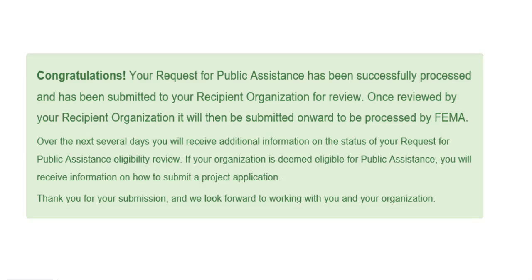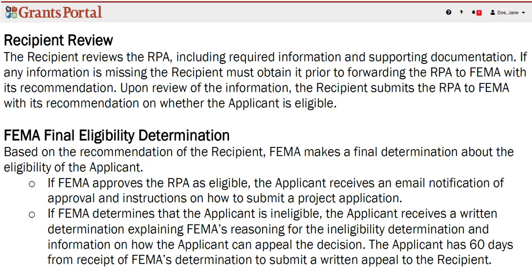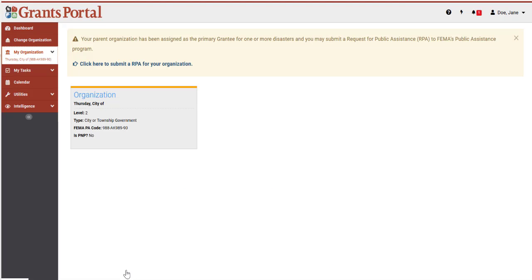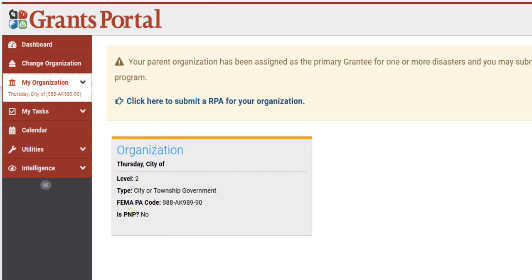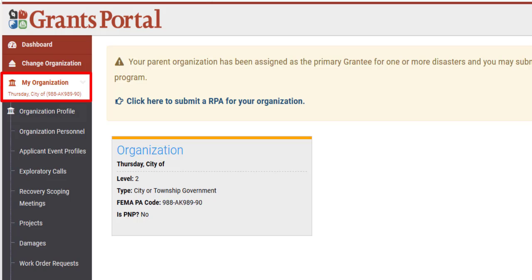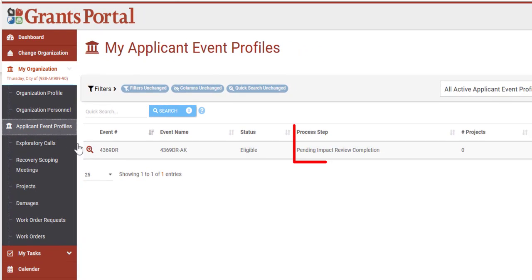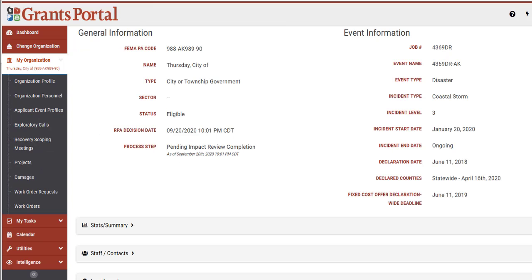Once a request for public assistance is submitted, it goes through a recipient review and then a FEMA review for approval. Once you are approved, you will receive a notification from the system. You can also track the status of your RPA in Grants Portal. On the left-hand navigation panel, select My Organization. Click the caret to expand the selection, and then click Applicant Event Profiles, where you will see your current process step. You may also click the magnifying glass next to the event, which will show the process step on the General Information section.